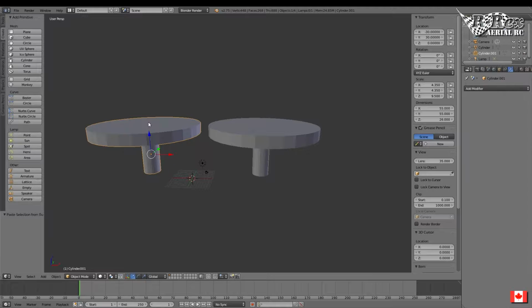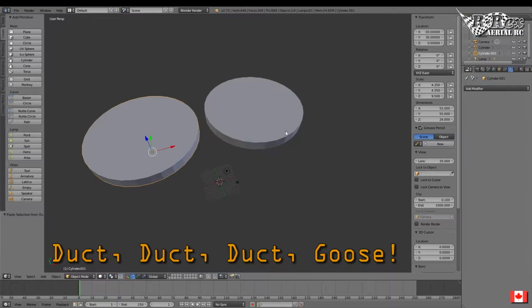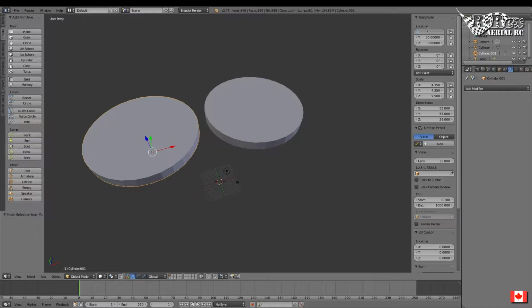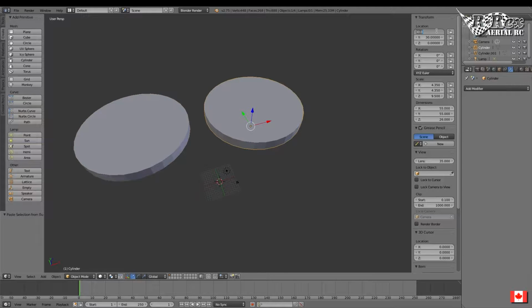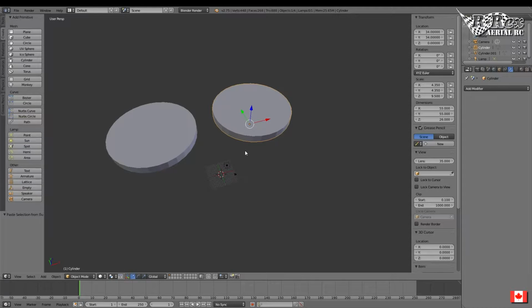Now, with my model, I did ducts. So I'm actually going to show you ducts on this one as well. And when I do ducts, I do proportional to 34. So we're going to do negative 34 by 34, 34, 34. So these are positive and negative on the positive X.